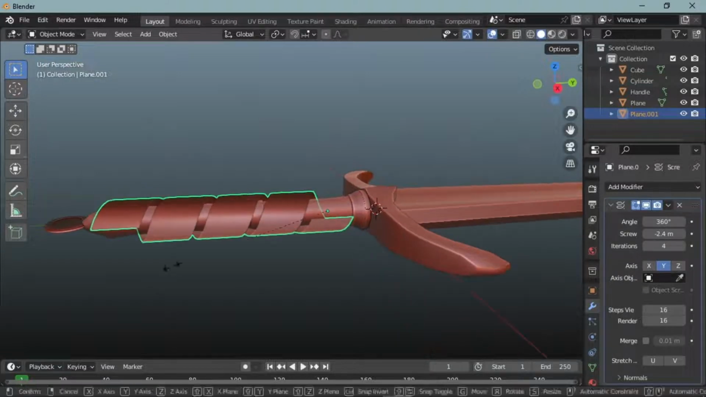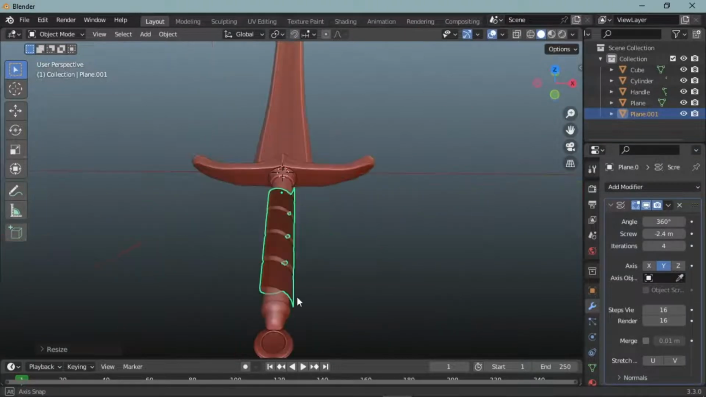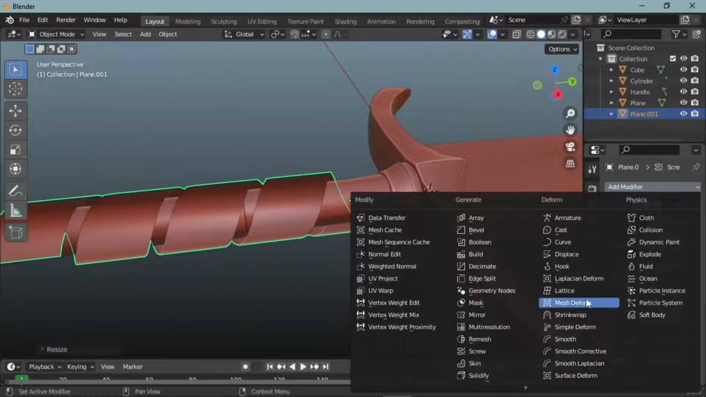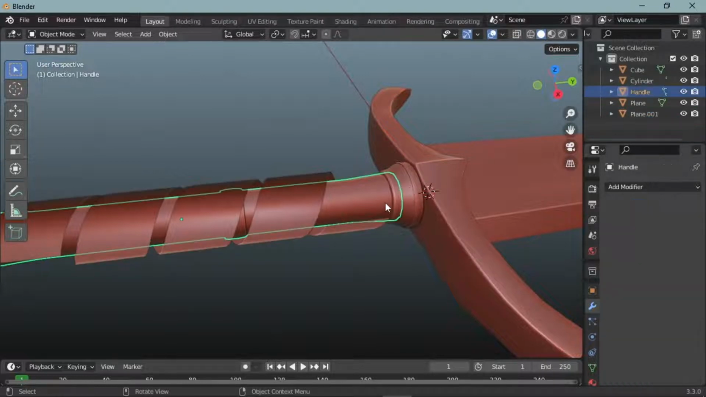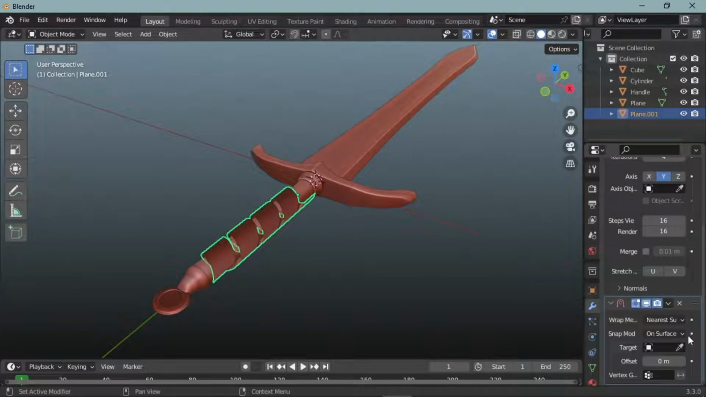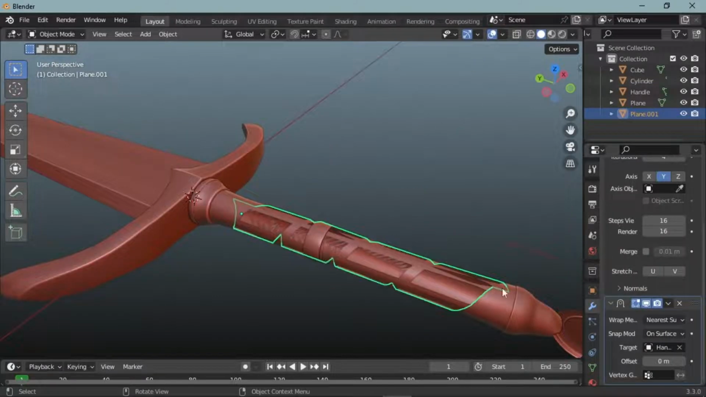Right about here, we could scale it down some more so that it actually fits the length of our handle. Now the next thing we need to do is go ahead and add a shrink wrap. One thing that could really help is to make sure that you named your handle in Blender so that it's easier to choose. But now that we have our shrink wrap on and we're on our wrap, we could go ahead, switch the target to handle, and now it's wrapping around our actual handle.